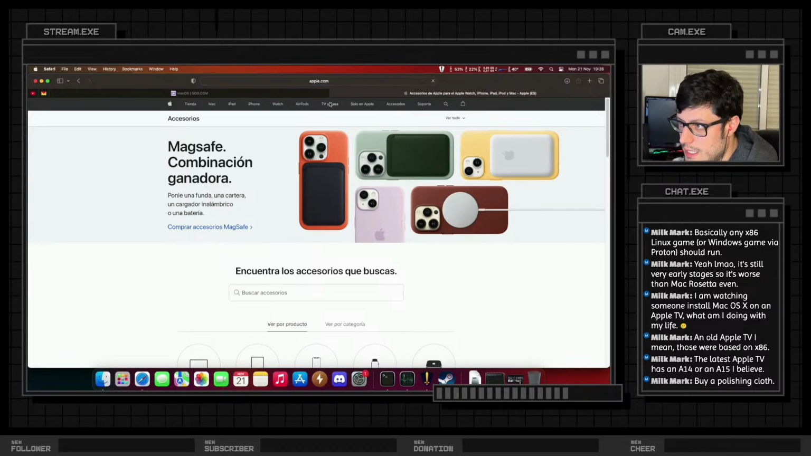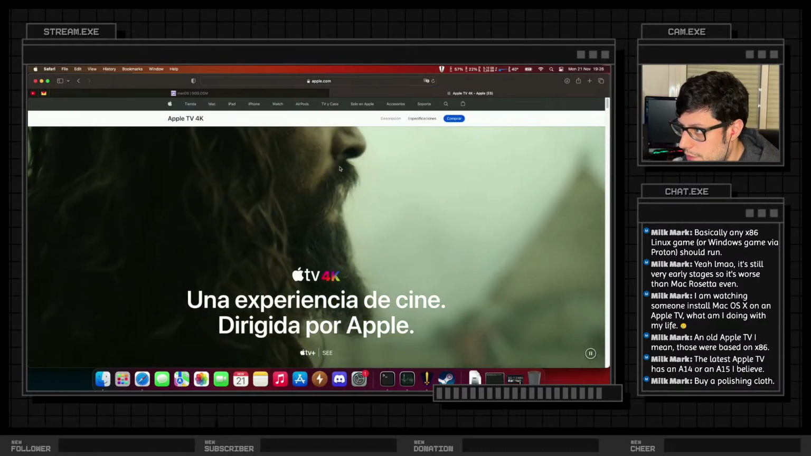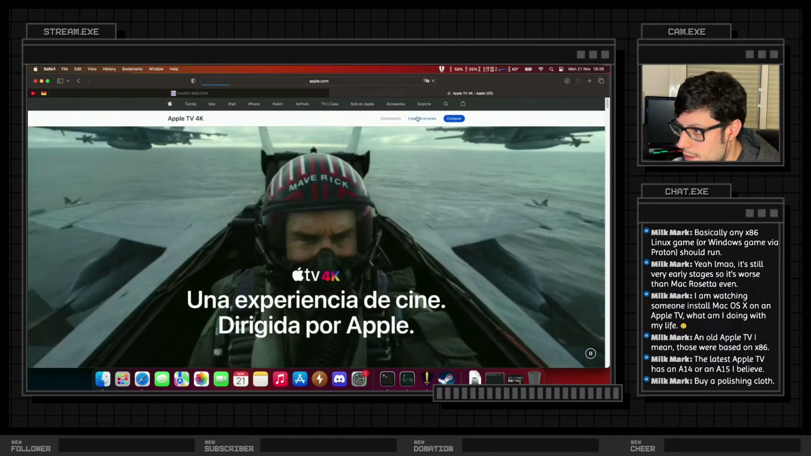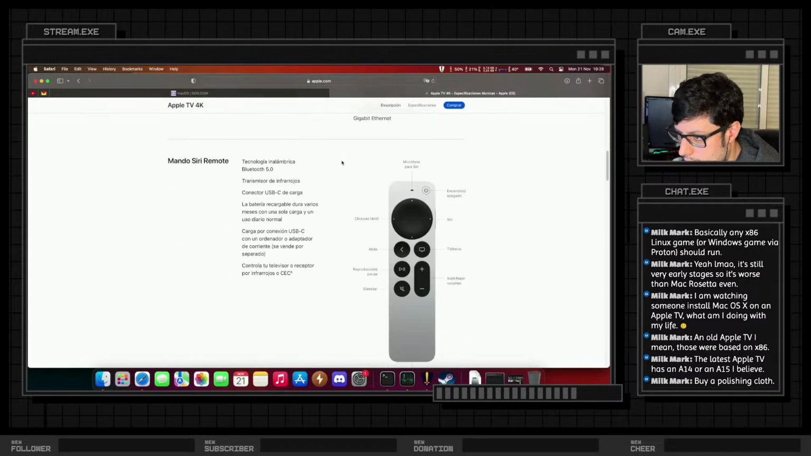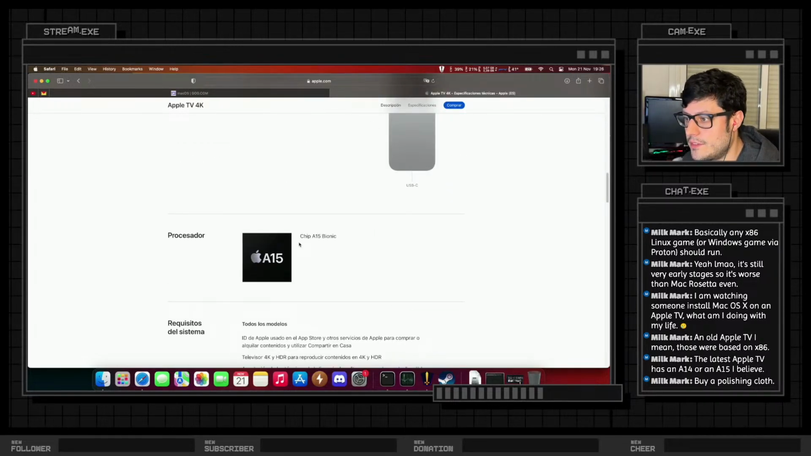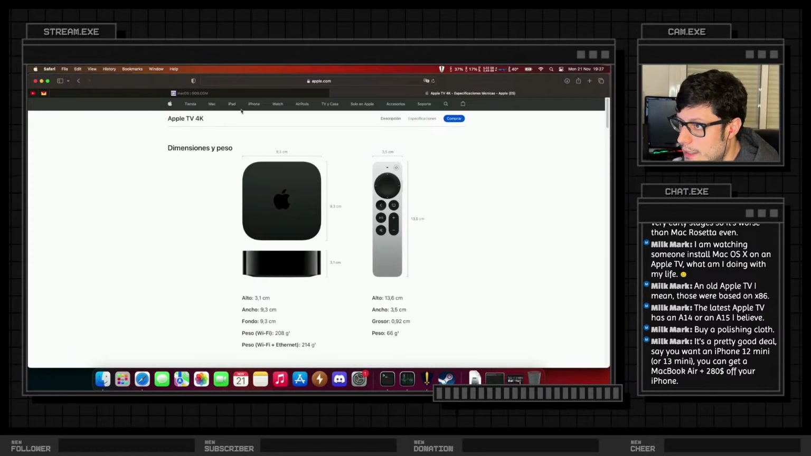Accessories? TV and home. Here it is. So the new Apple TV 4K. So what does this have? USB, Bluetooth 5.0, the A15 Bionic. That's a pretty powerful chip. Yeah, if you want to get a bundle, that's good.